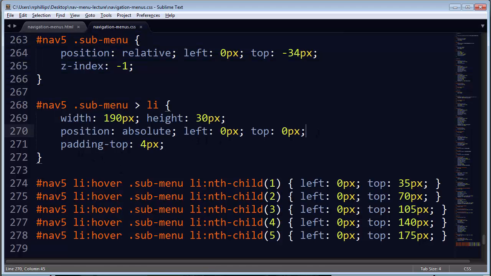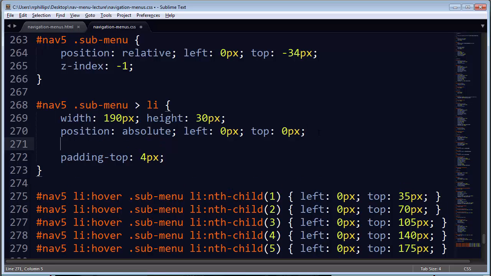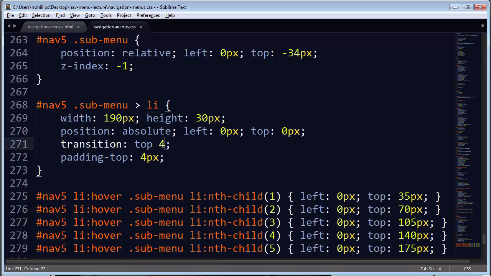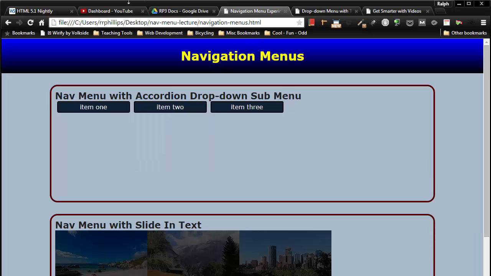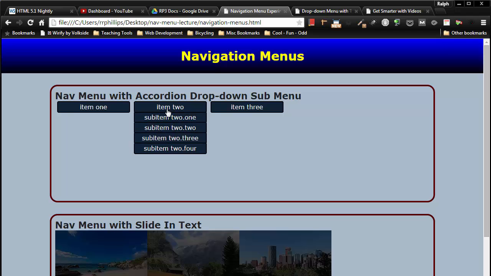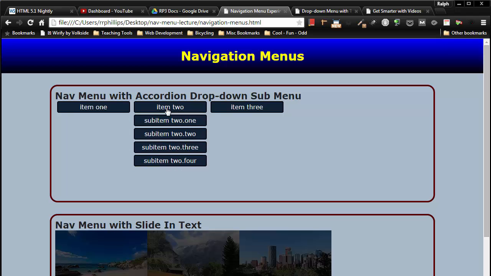I want a transition, so I'll go up to the list item rule for my submenu items. Transition, and I'm just changing the top. I'll do 400 milliseconds, ease-in-out, save that, browser refresh. So now when I hover over, they get that nice drop down effect. Now you see that this is happening to me here?